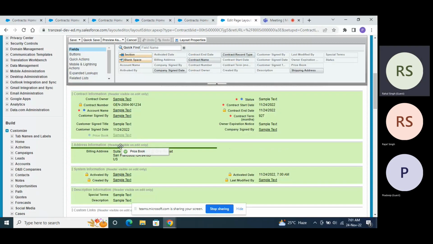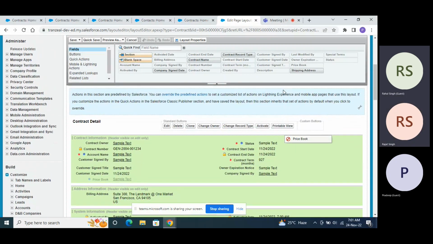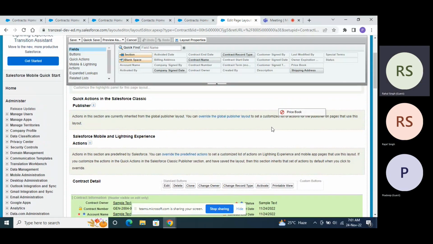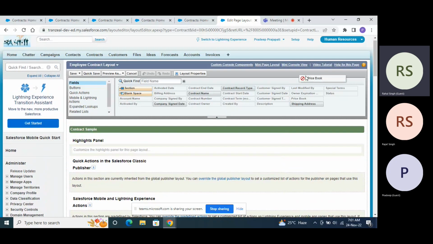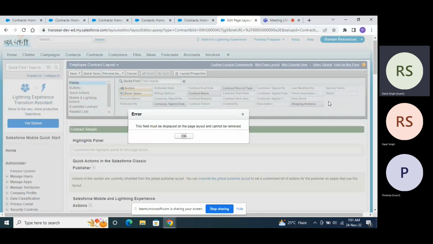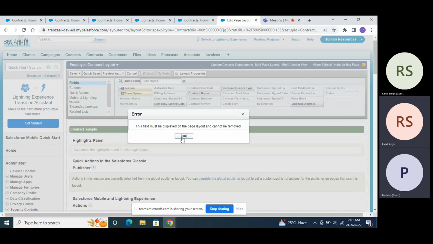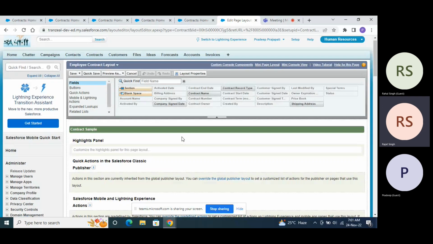इसको टूल बार्स में ऊपर भेजना है. I mean, we need to put it in the toolbar, no? Price book. Yes. The field cannot be removed. Field must be displayed on the page layout. This field must be displayed on the page layout and cannot be removed. So maybe there is an issue with this field. Okay, just click OK. Okay, go scroll down here.